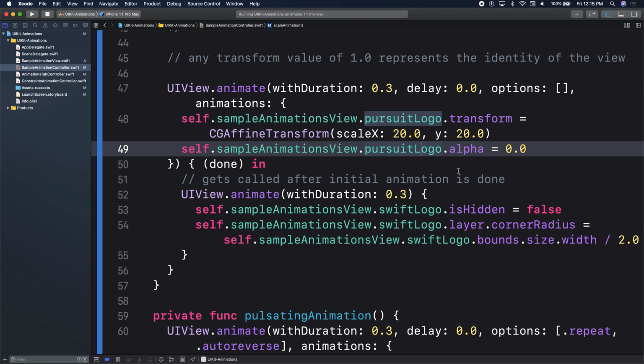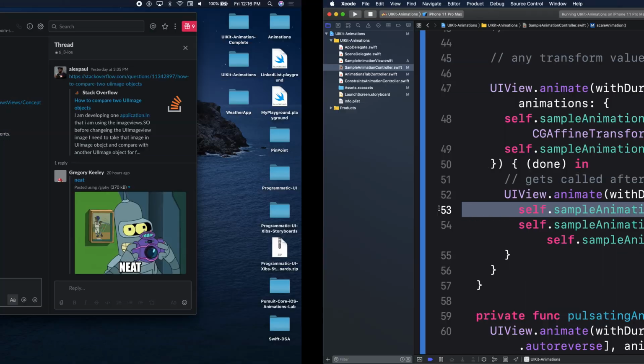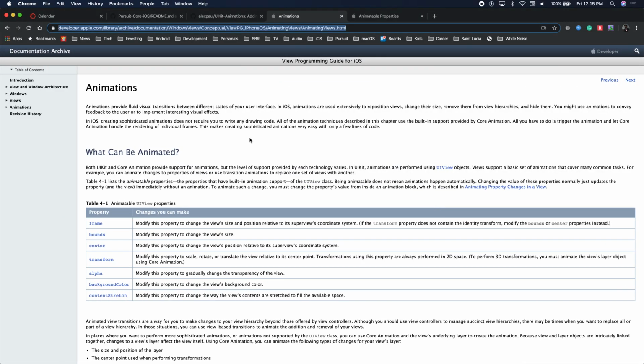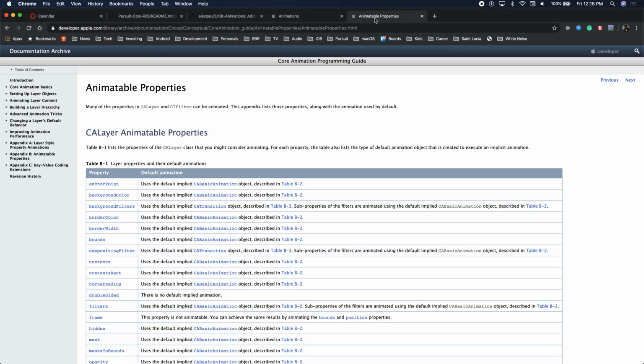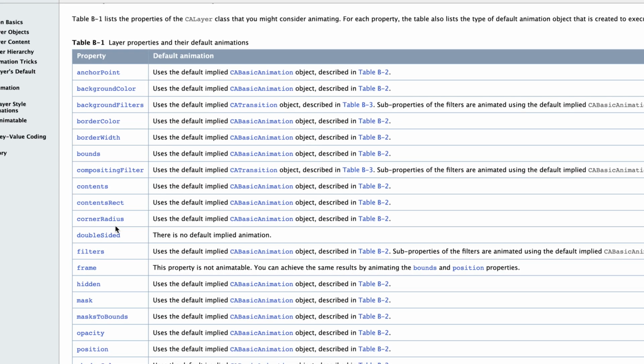Okay, what are we doing here? We set it back to show, right? So we said isHidden is false, show my view. Then I want to animate my corner radius. Things we could animate here. We could animate corner radius on a layer. We could animate a lot of things. We'll come back to it. So we could animate the corner radius.